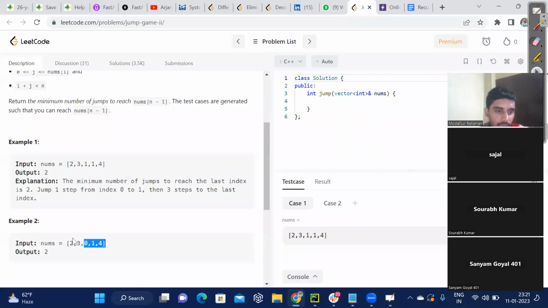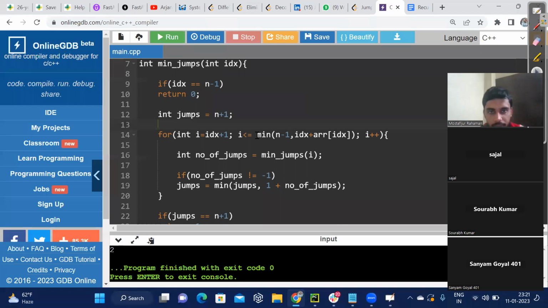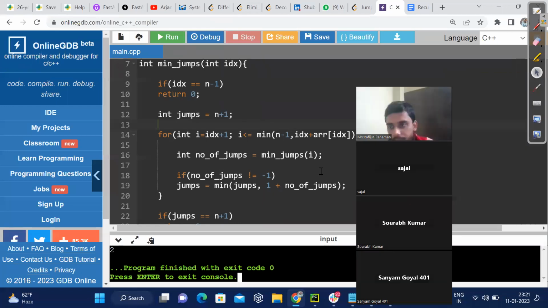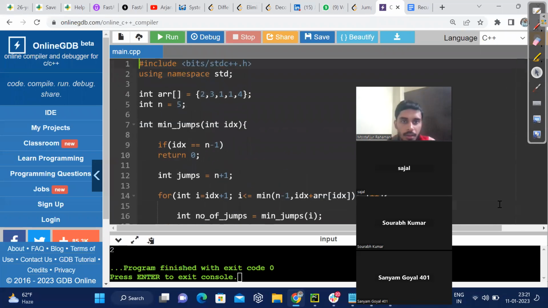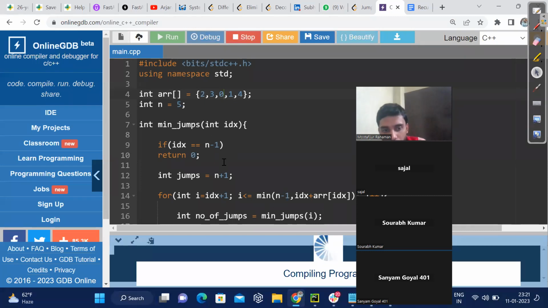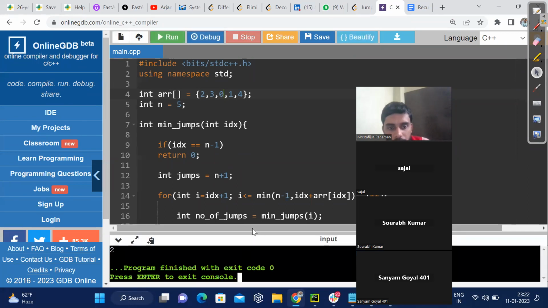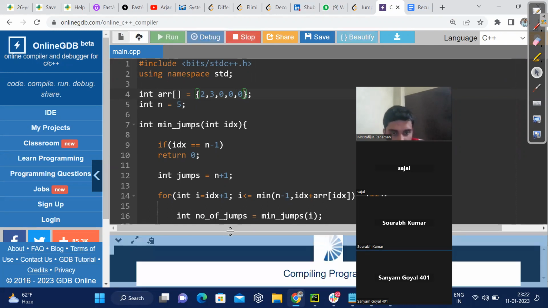Any other test case we should try? Something like 2 3 0 1 4. The answer is again 2. Any other test case you people have so that we can check? Answer is 2 for this as well. Let's say it is 2 3 0 0 0. What should be the answer in this case? 2, right? Let's see whether it is coming or not.